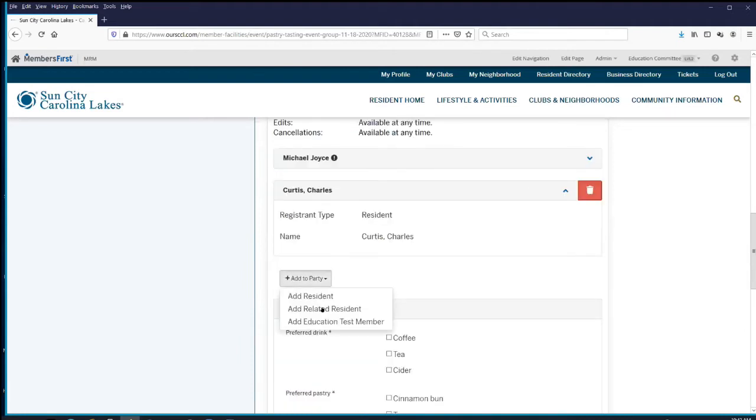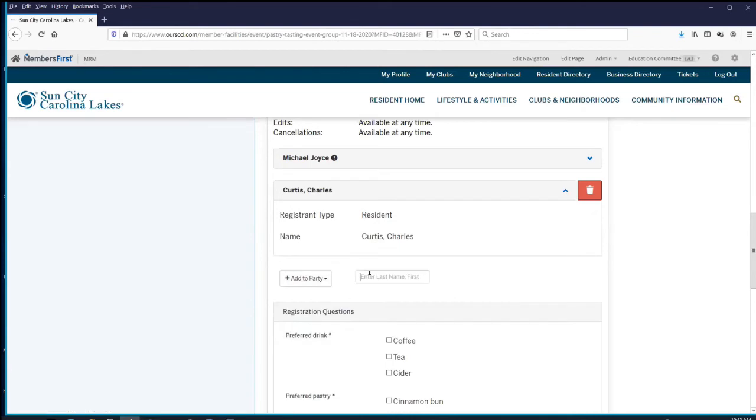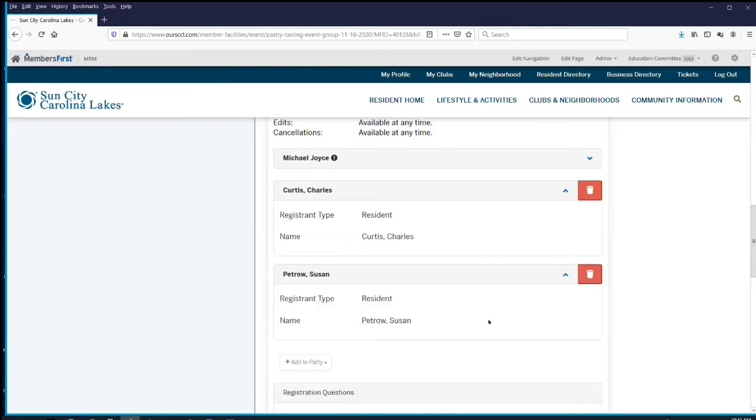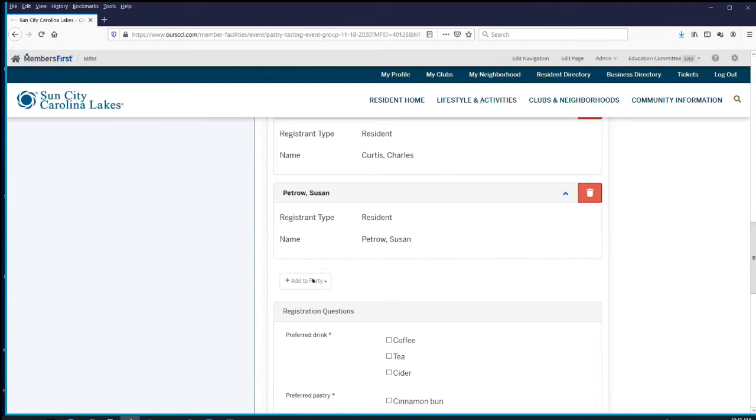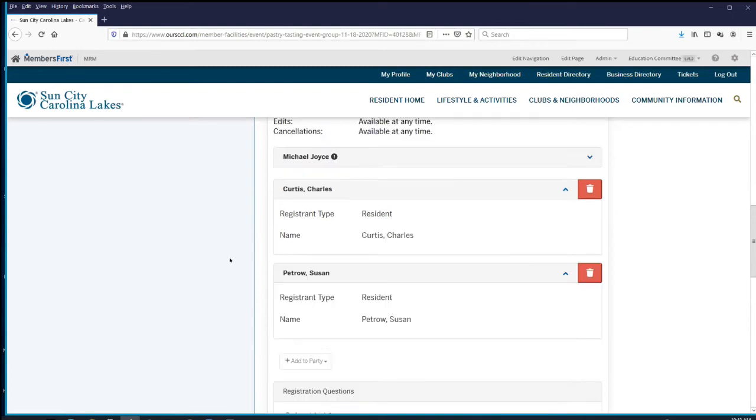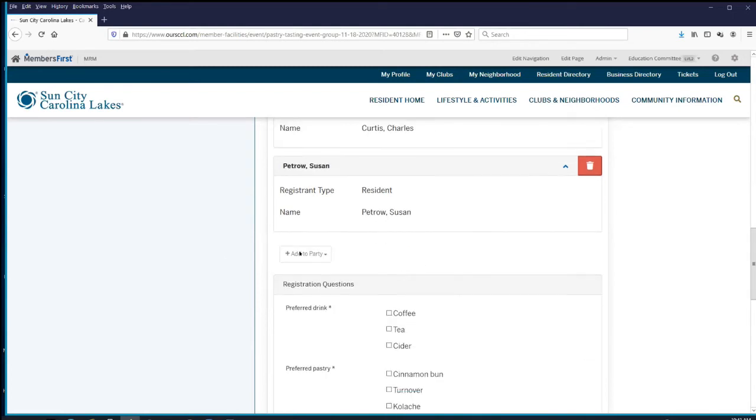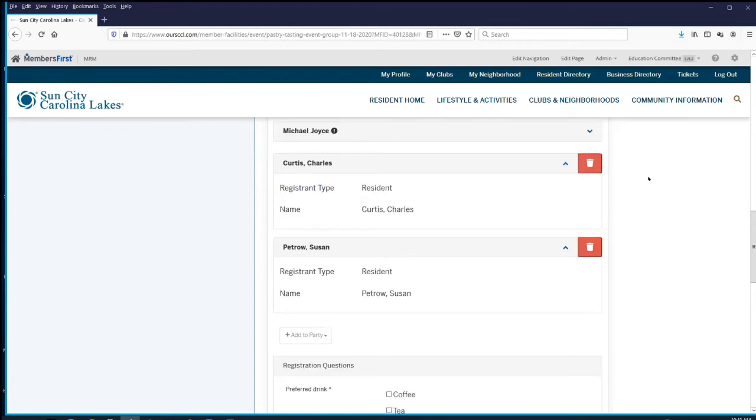I'm going to add another one. Let's go with our leader, Susan P. And there she is. I'll add her. So that's 1, 2. Wait a minute, it's not working anymore. If you remember, I set the limit to 3. So that's the reason why the box is grayed out. The configuration of the event says that there's a limit of 3.